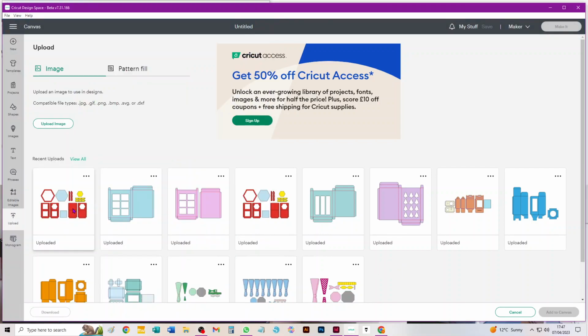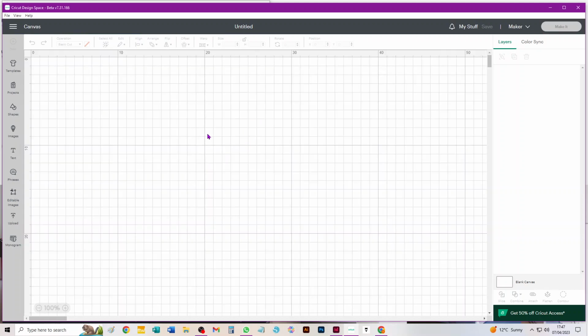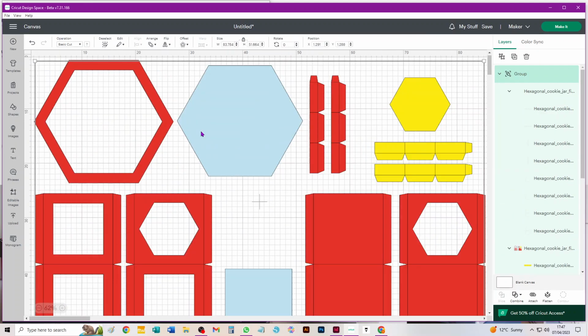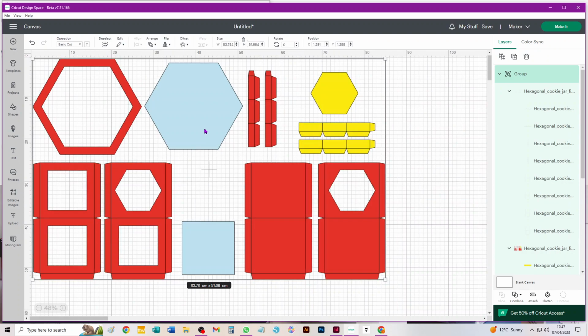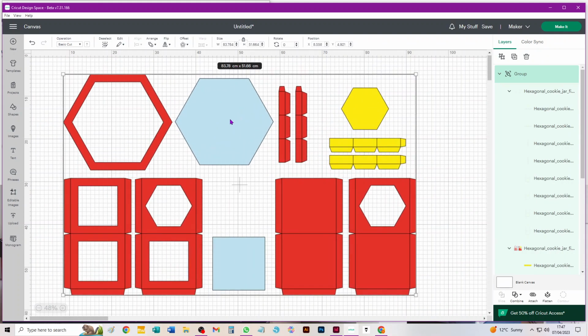Hi everybody, this is a video to show you how to take to Design Space the new SVG to create a cookie jar, and it's quite a big SVG. I made the jar as big as I possibly could on 12 by 12, and then you've got the option to reduce it, of course, if you don't want to make it that big. So there it is. I've just brought it in from my library.